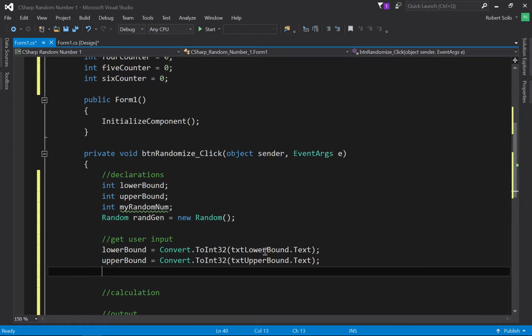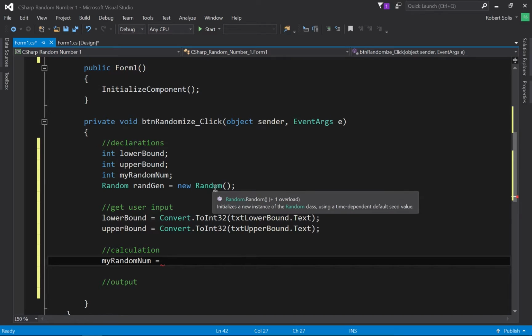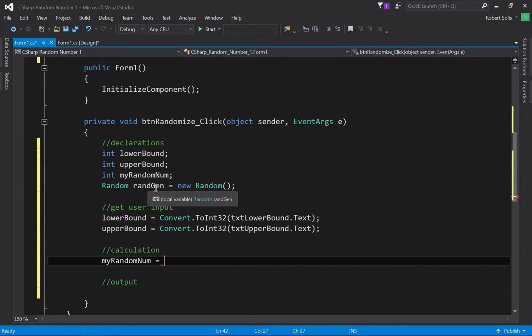Now I can perform a calculation. So over here, go into calculation, press enter. I want to generate a random number. Is there a generator, a random number generator, that I can do such a thing? Yeah, I've just created it over here. This random number generator is of type random, and this is the class that's needed to create random numbers.